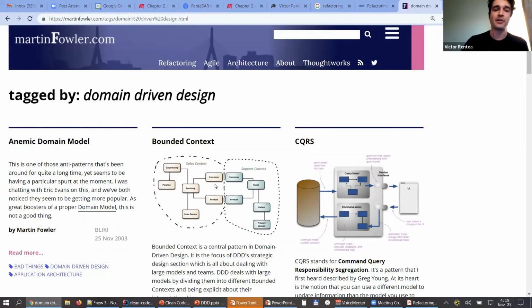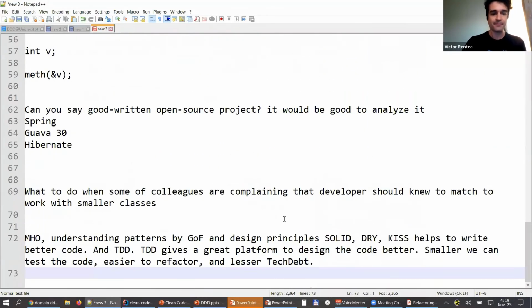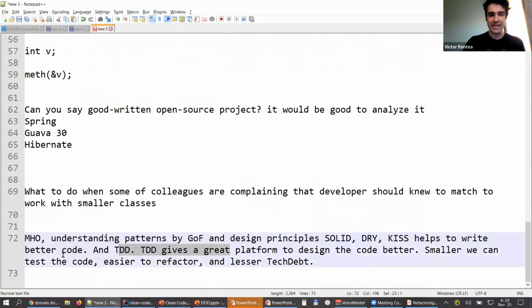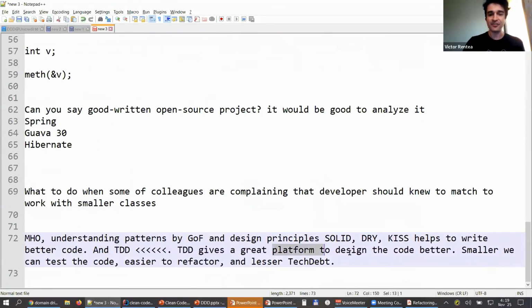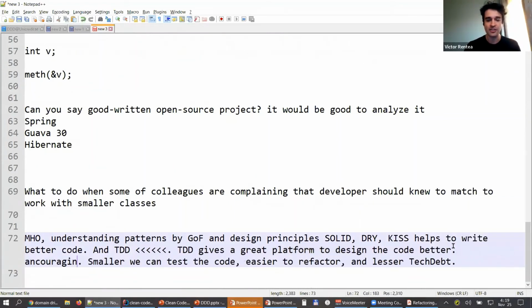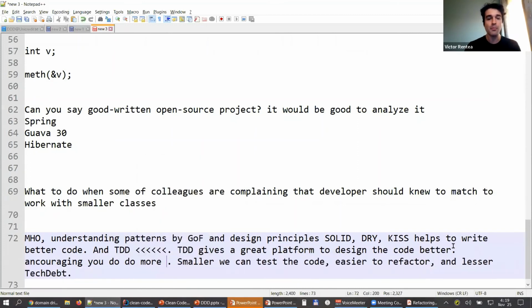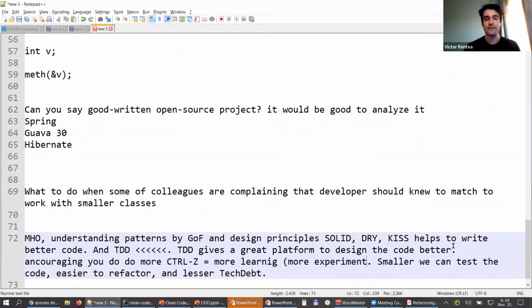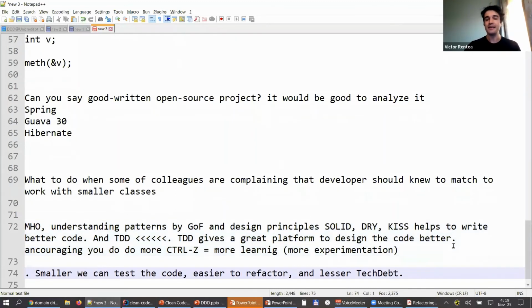Understanding patterns by GoF and design principles, SOLID, helps to write better code. Yes, and DDD, enormously. DDD gives a great platform to design the code better, encouraging you to do more Control Z, which equals more learning, more experimentation, because then you have tests that you can trust, and then we are free to imagine stuff.